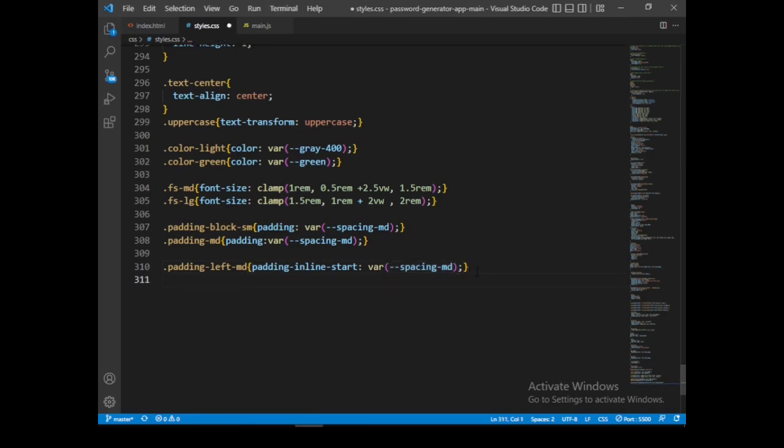Now let's style padding inline medium. This is going to set padding inline.